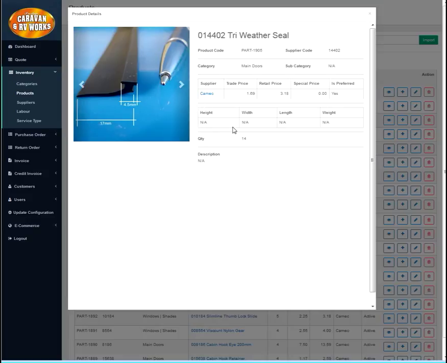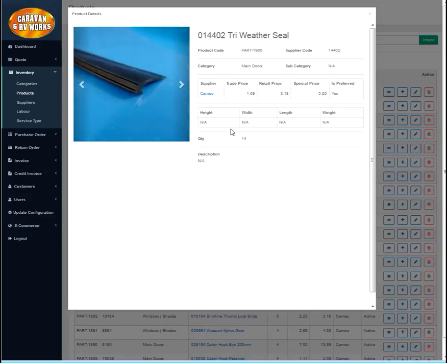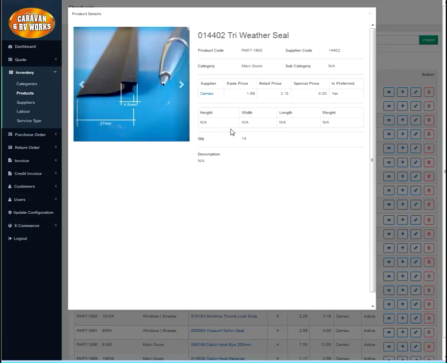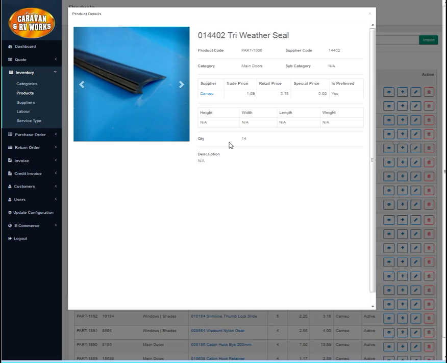The system can also aid in generating more accurate freight costs. Notice the fields for height, width, length, and weight. This information can be used when filling connotes for freight companies. Finally, the quantity on hand and a detailed description of the product.